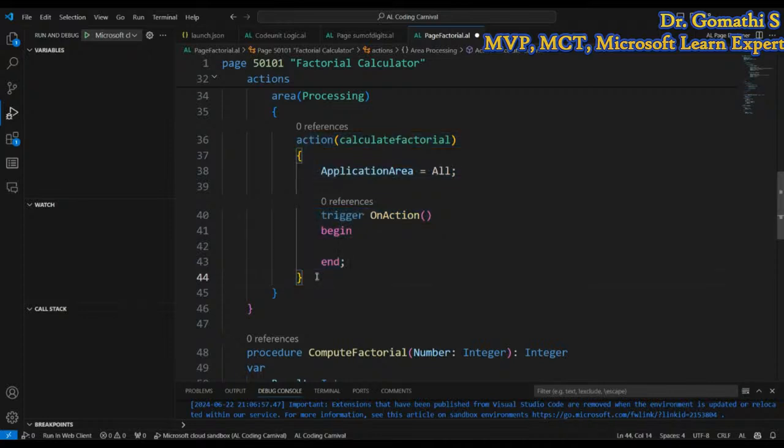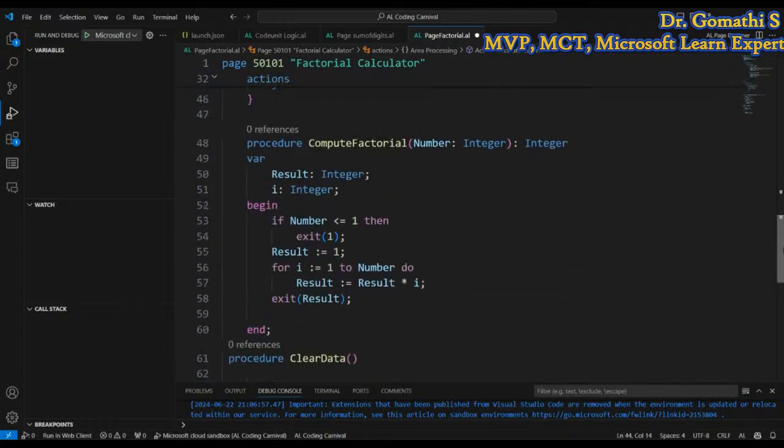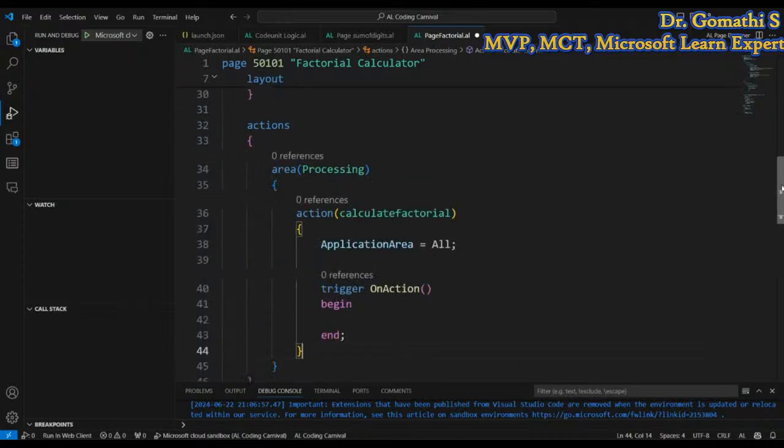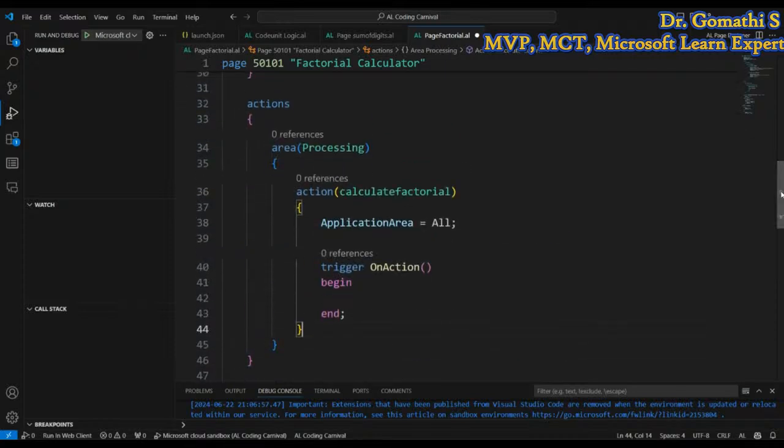I'm going to create, okay, so we have created this procedure, right? We'll be calling these two procedures here. Okay, so the first procedure is what you have to do, this trigger on action, and in the begin statement you have to write factorial colon is equal to compute factorial.